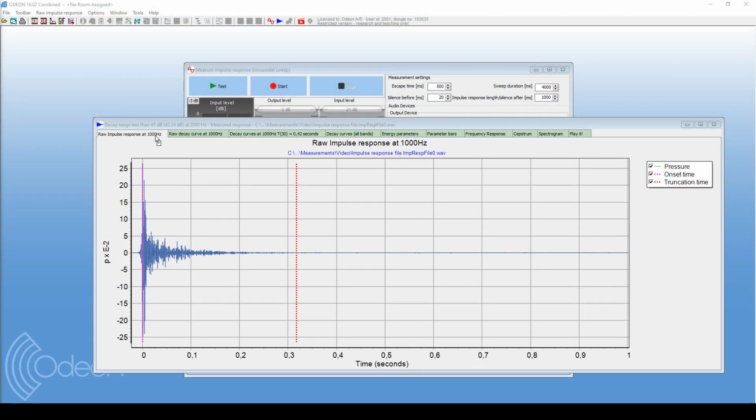After the measurement, ODEON will open a window with a range of tab sheets with the results of the analysis. The first tab is the raw impulse response. The recording of the emitted sweep is processed into a raw impulse response, meaning the room's response to an impulse, which gives us a description of the acoustics of the room.